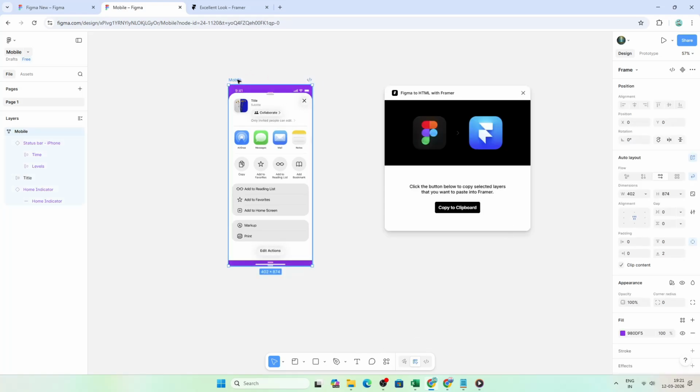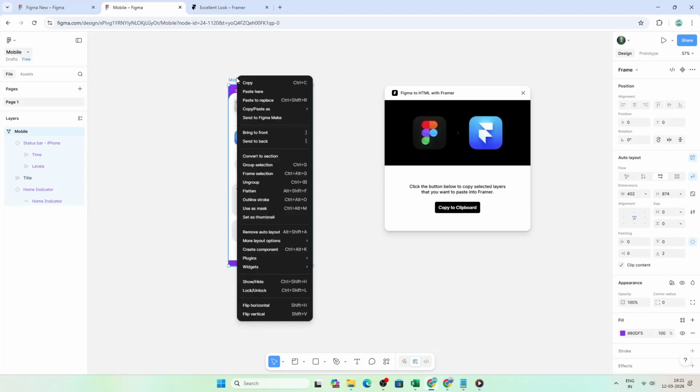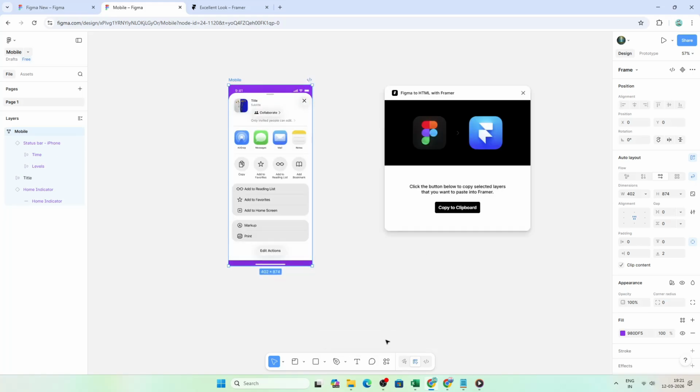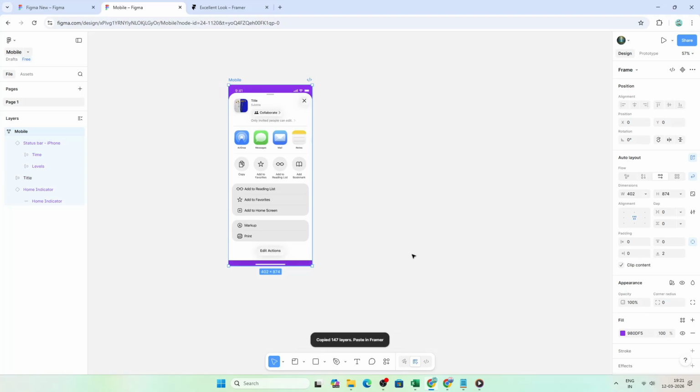Select the frame or section you want to copy. It's usually best to work a section at a time, like a hero, a features block, or a footer, so you can keep things organized on the Framer canvas. With your selection active, run the plugin and choose Copy to Clipboard. The plugin packages the structure, styles, and layout rules, so Framer understands them on paste.